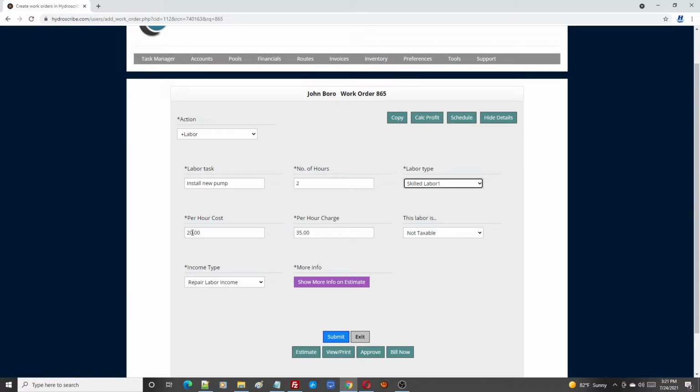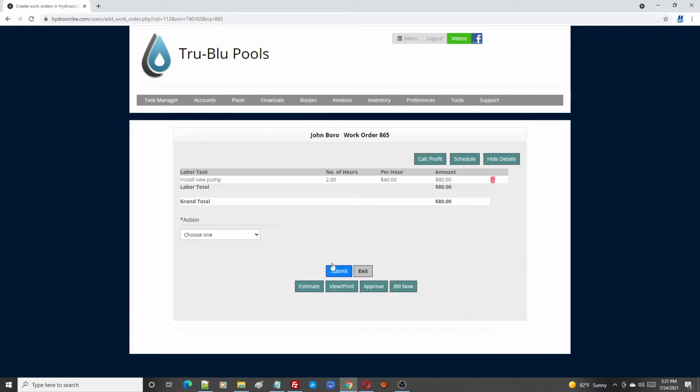The cost is what I'm paying the tech to do the work, and the charge is what I'm charging the customer for each hour of labor. Now, if I want to change that right here, I certainly can by simply typing in the new amount. So I'm doing 2 hours of labor at $40 each. That's what the charge is going to be to the customer. So now I can simply click the Submit button and it adds that task to my list.